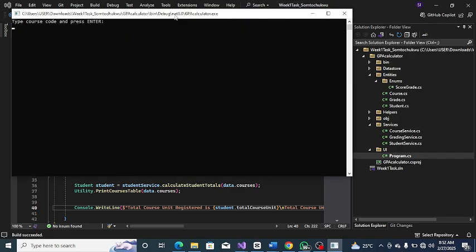Okay, now the app has started, the console application. We are asked to type course code and press enter. So let's say CVE 501. I studied civil engineering.